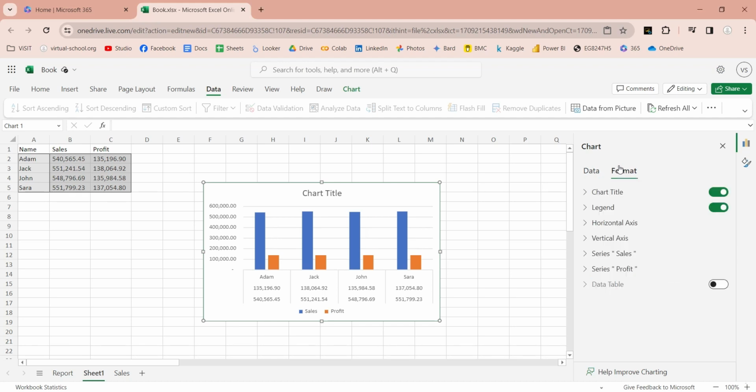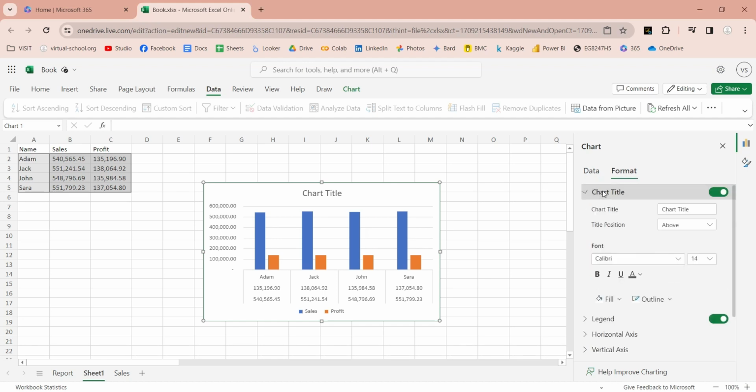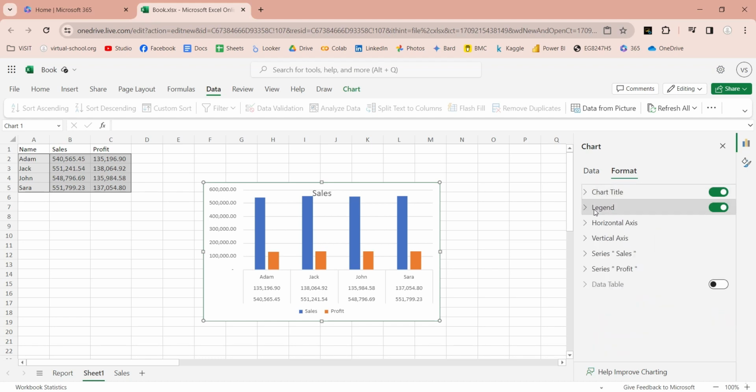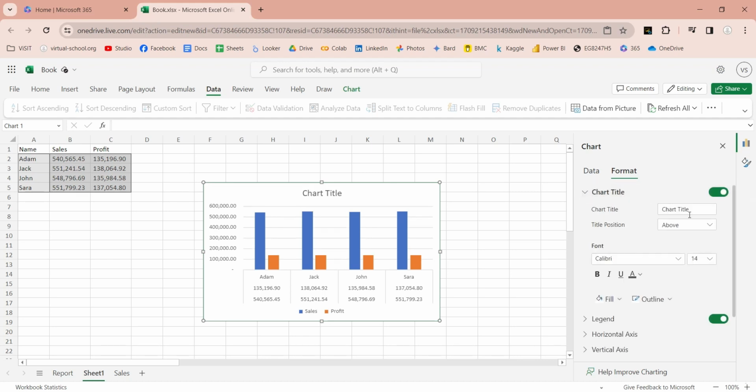In the Format section, you can change the title and its position. Let's change the title to Sales. You can display title above or inside the chart. Let's keep it above the chart. Here, we can also change the title's font size, and other properties. We can also hide or show the title using this toggle button. Removing the title will reset the title.